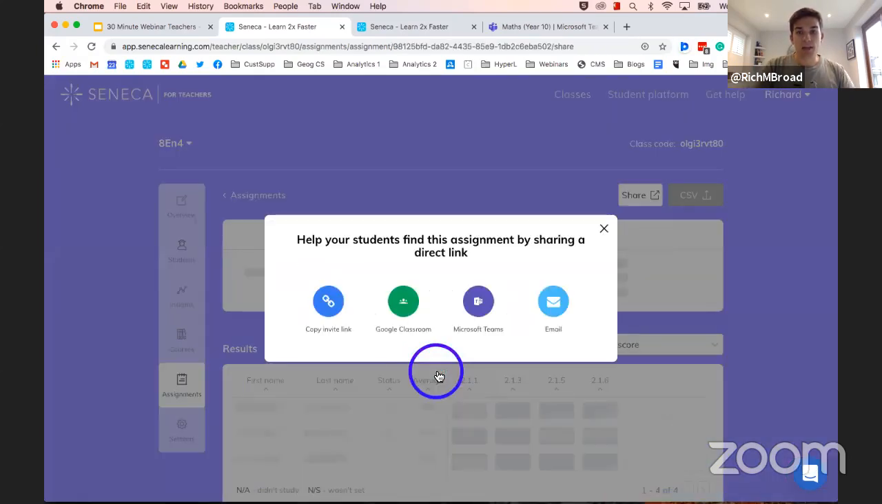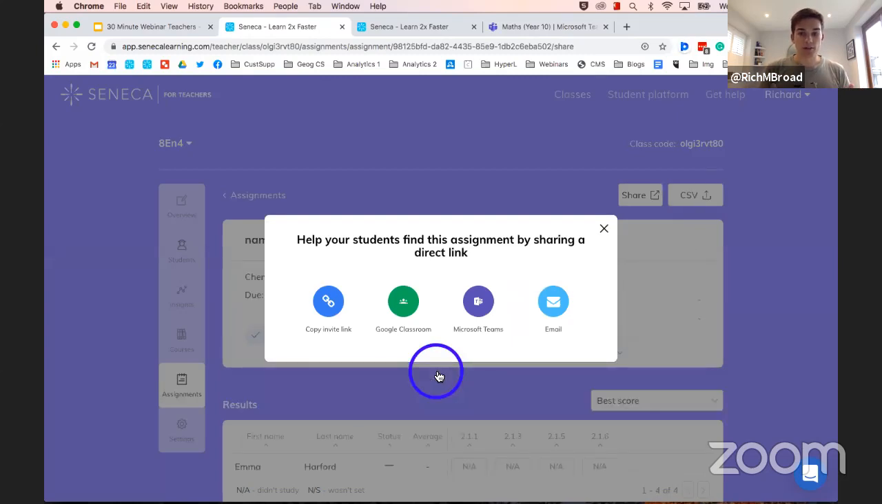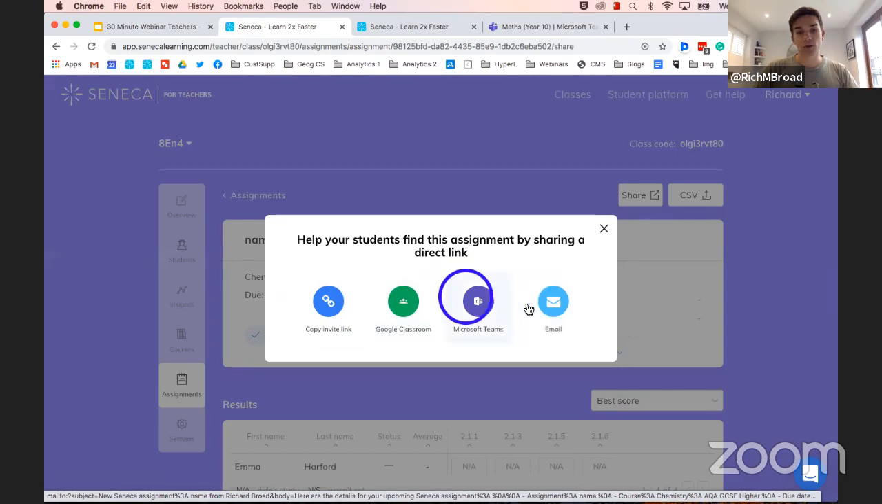Now this time, and every time you make an assignment after the first one, it will give you the option to share that assignment with your class through different ways. So again, you've got to copy a link or email. But I'll show you both of these middle 2 setups as well, starting with Classroom.